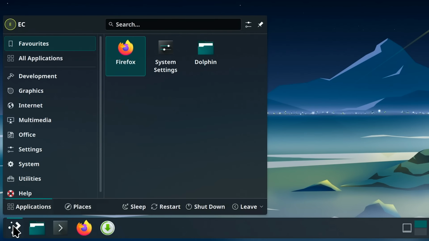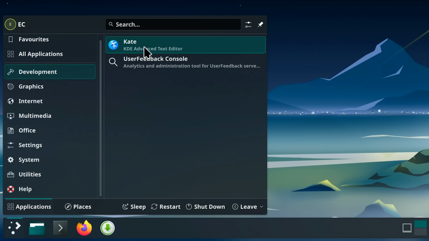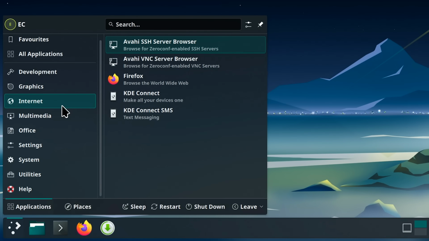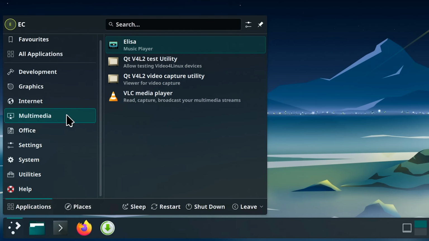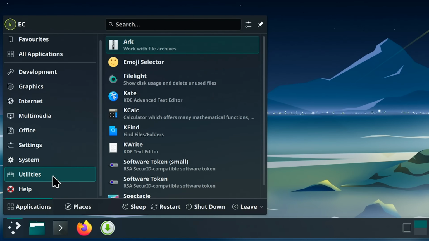there's not too many things pre-installed. There's certainly no bloatware in this installation. We look at the top, you see we've got an advanced text editor. Under graphics we've got various viewers. Under internet we've got Firefox and a few tools. Under multimedia, we basically have players, including the VLC media player.